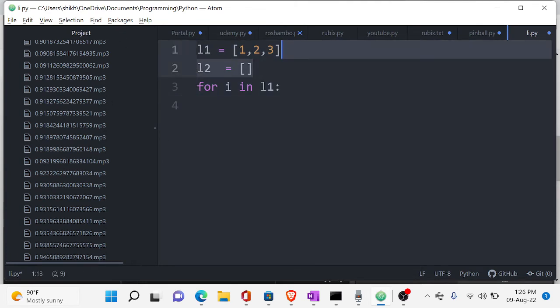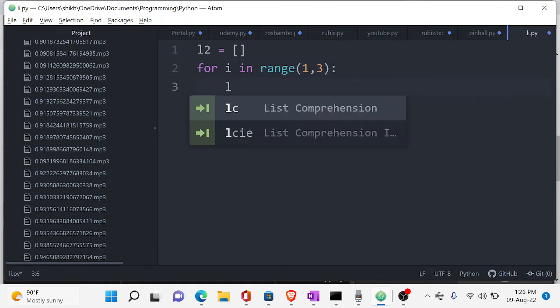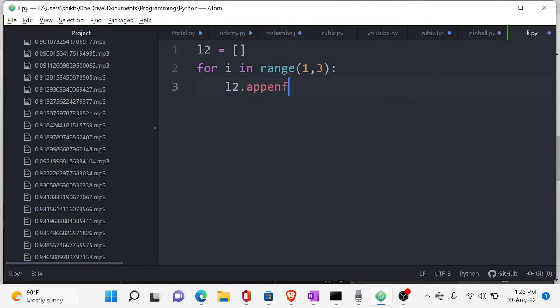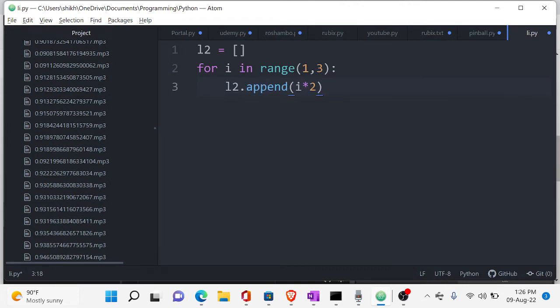Okay, now let's see something. What if I have nothing here and I want to create a list that's 2, 4, 6? Well, I could use range 1, 2, 3, then make another list L2, and then say for I in range 1, 2, 3, L2 dot append I times 2.